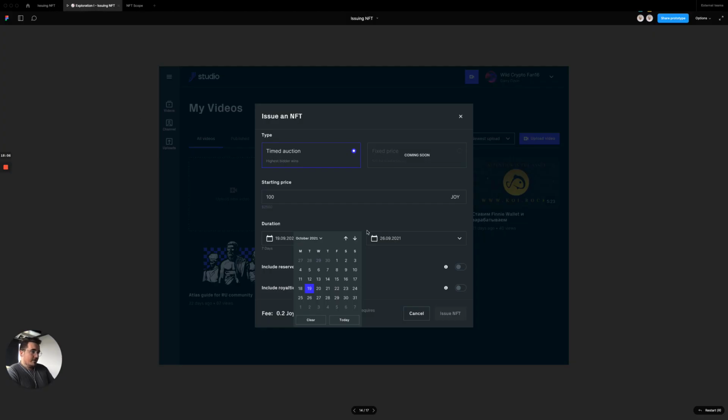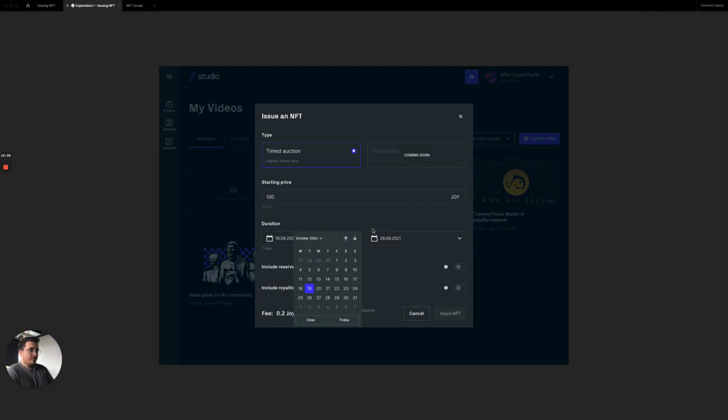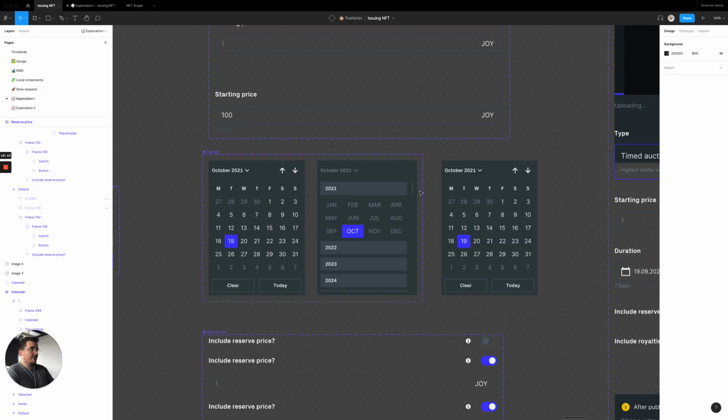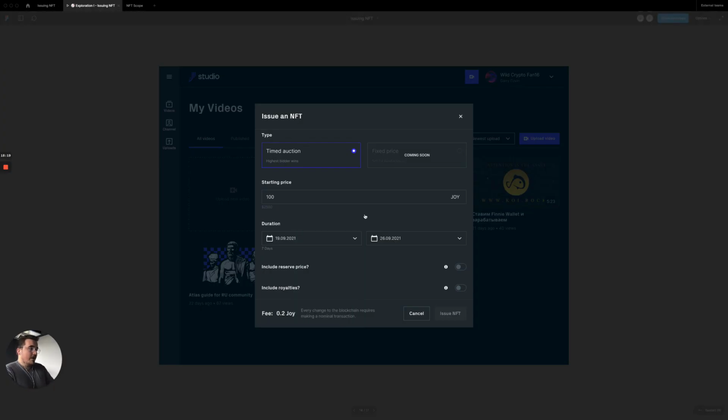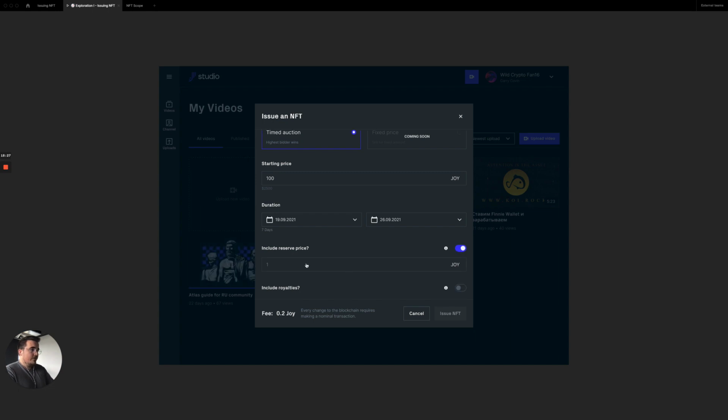All right, please let me know if it is possible to use this default component and just style it. I tried to make it as easy as it could be. So yeah, all right, I will close it. And what we have down here is include reserve price. When we toggle that on, we can see another input, reserve price.